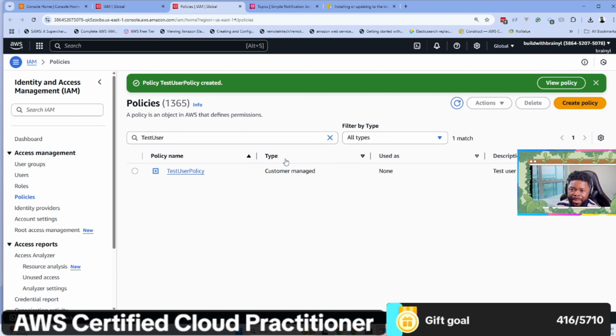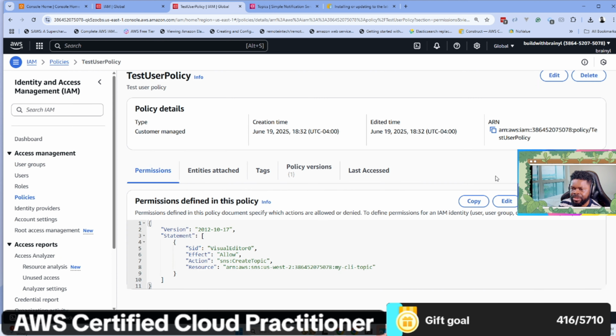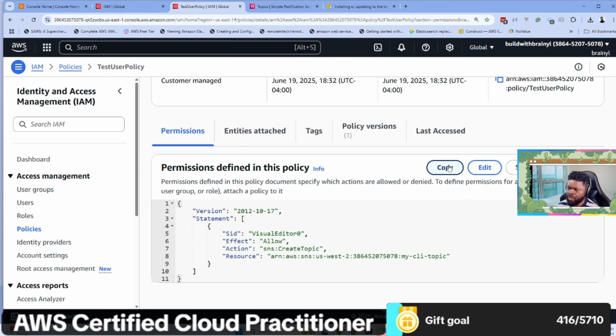So it's a customer managed policy, right? And if I click on the policy and check the JSON, just take note of the policy. I'm going to zoom in a bit. What is the policy doing? It's saying that whoever this policy is given to can create a topic. But that topic has to be in this account in a particular region, and the name of the topic has to be my CLI topic.